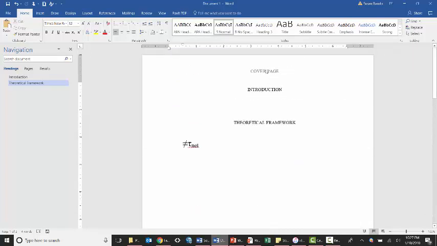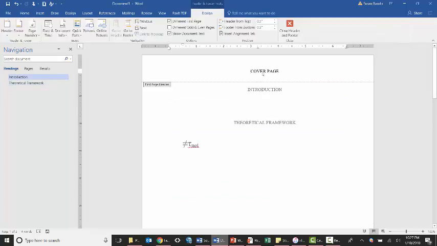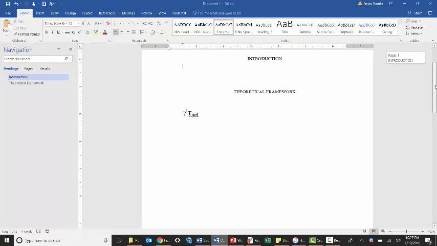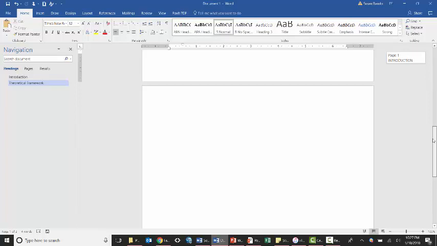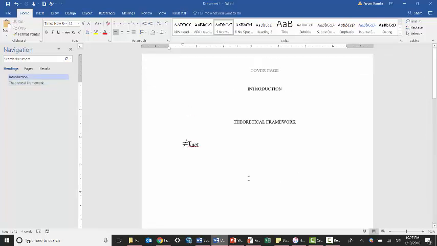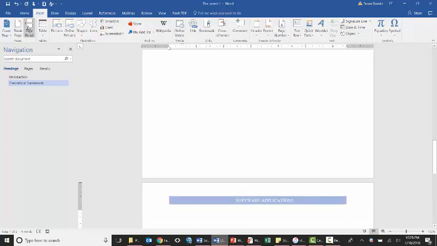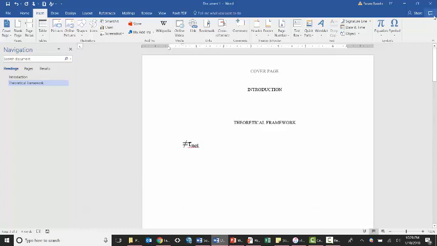I can make it different odd evens. So there's my cover page. Oh, and that disappeared because that's the odd page. I can insert another page break. There I am on page 3, right? It's an odd page, so there's just lots of different options.